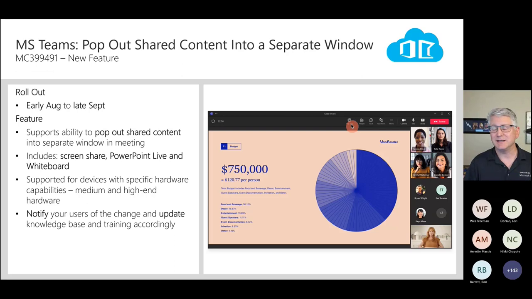All right, another thing for Teams, and in fact, you could probably do this right now. Some of you will have this already, but from early August to late September, we're rolling out the ability to pop out content into a separate window. So you could have chat and content separate so that you can see a lot and put it on two different screens. This is screen share, this is PowerPoint Live, this is Whiteboard. Looks like Tom already has it. He loves it already.